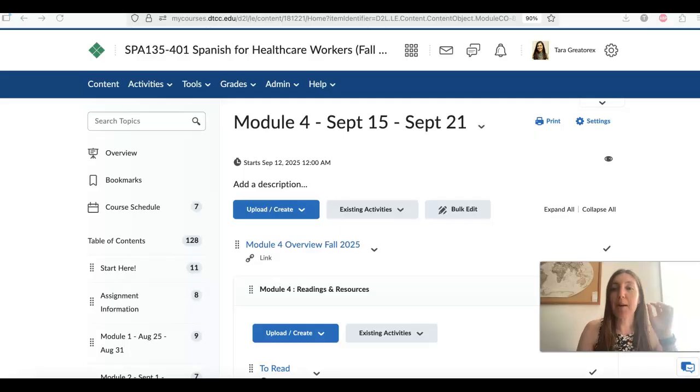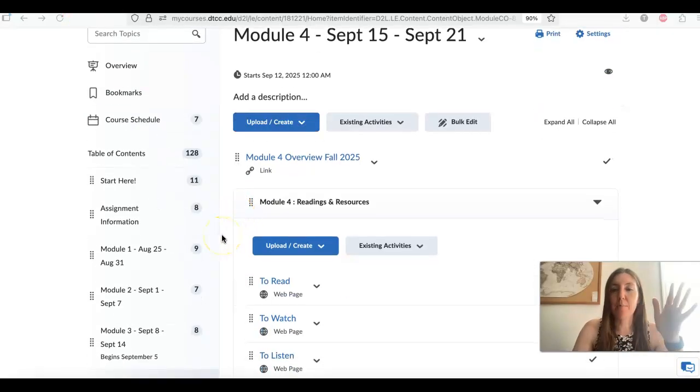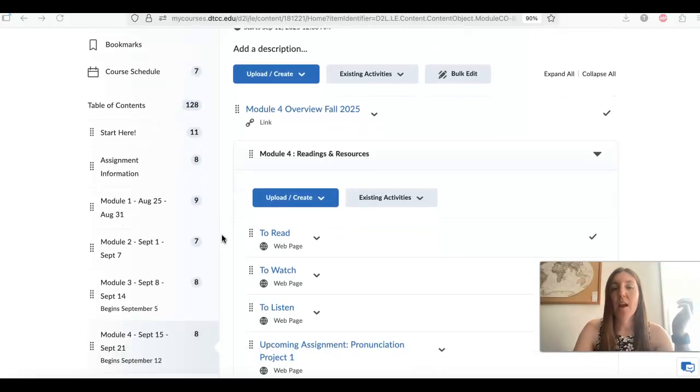In this module, we're going to talk about numbers, times, and dates. So under the reading, there's a few different things, the book pages plus some websites that talk about how to say the numbers, a different way to say the date, and about how to say the time, both the time right now and like a time that an appointment would be at.